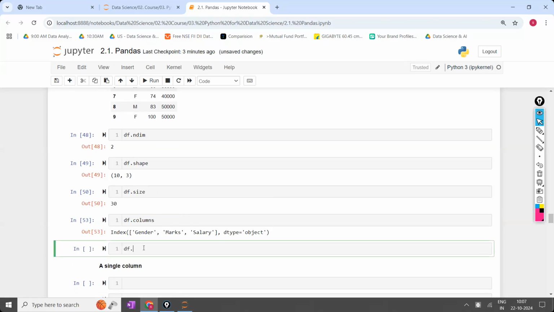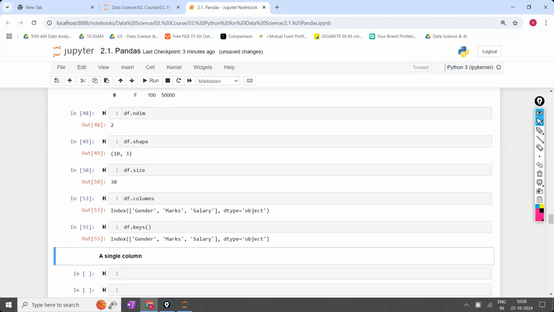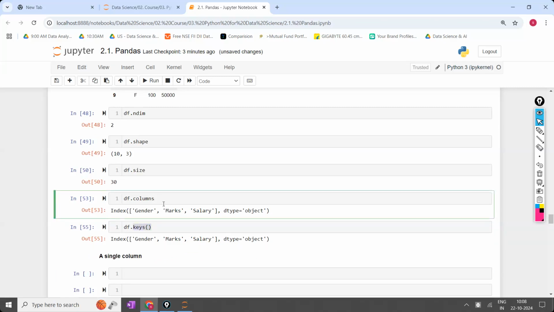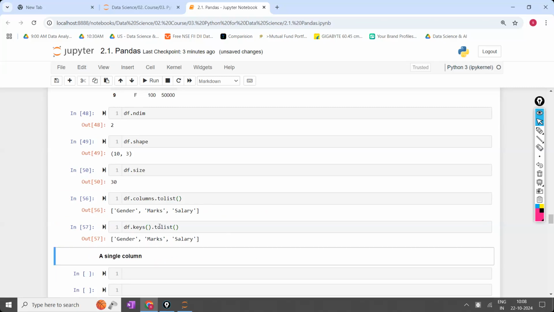Next, df.keys. What is keys in the data frame? Column names only. Both are same. If you ask df.keys, or if you ask df.columns, both the answers are same. Keys and columns both are same. Do you remember in the dictionary .keys? .keys is the method. Same. So columns will give the same answer, and this one also will give the same answer. tolist means it will convert to list. This one also, tolist means it will convert to list. Keys and columns both are same.